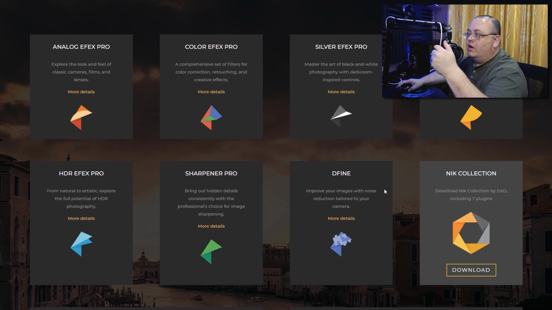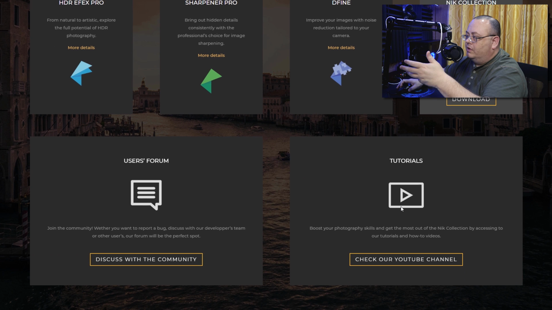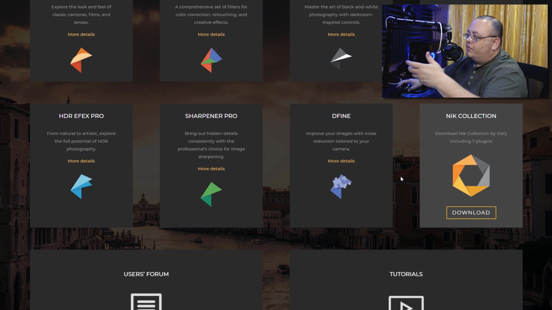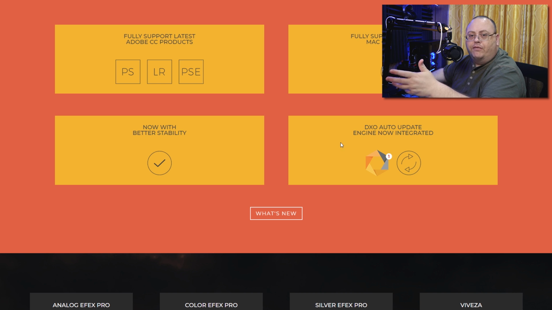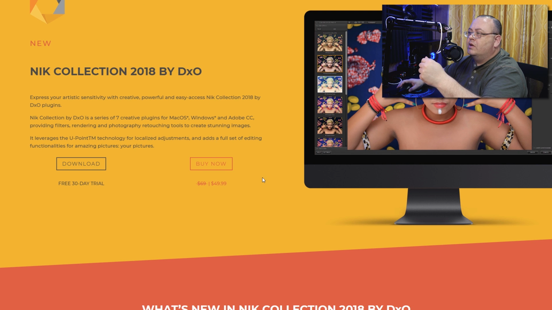What they have done is integrated a new automatic update tool, I believe it was, into the software. So now you have the DXO auto update engine integrated. That's probably it. They probably just fixed a few minor bugs to make sure it's fully compatible with everything. And also, it's not even saying here, but from what I can tell, it's supposed to be also fully compatible with DXO's new PhotoLab software, which is the newer version of the DXO Optics, which looks to be pretty interesting and to be a good Lightroom rival as well.